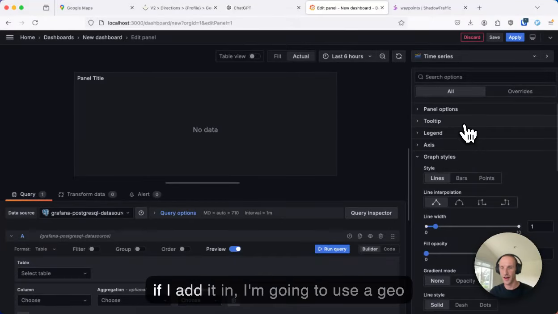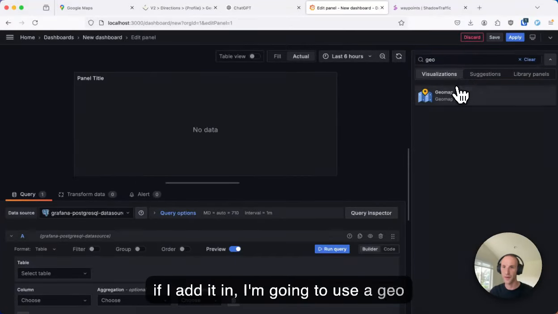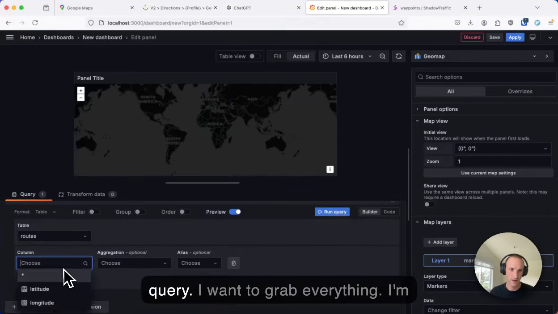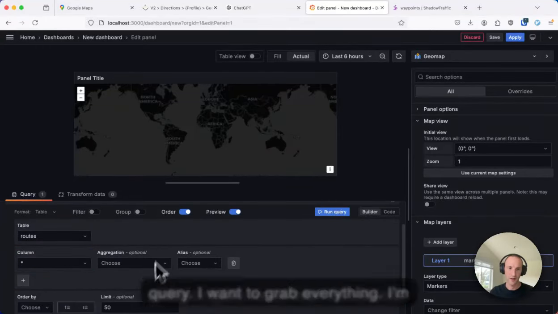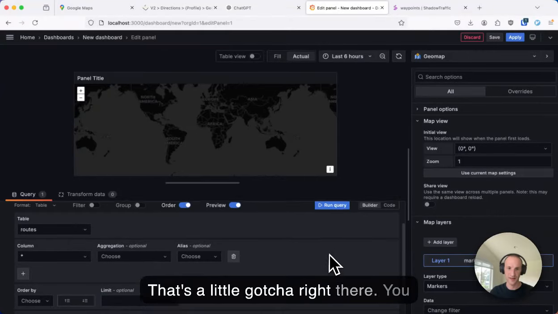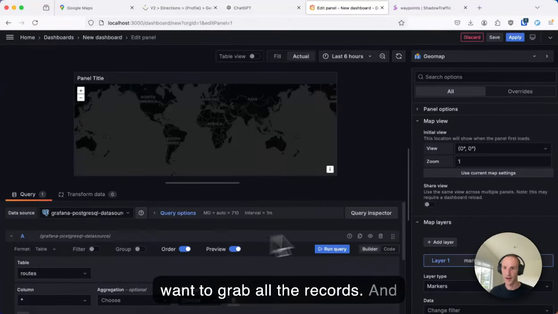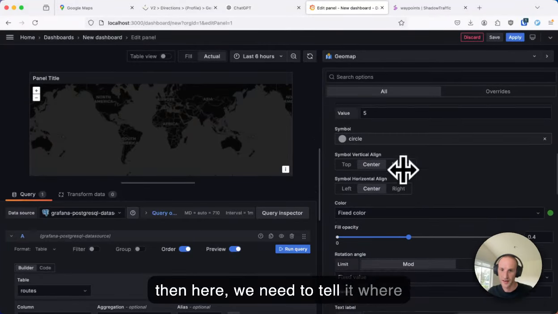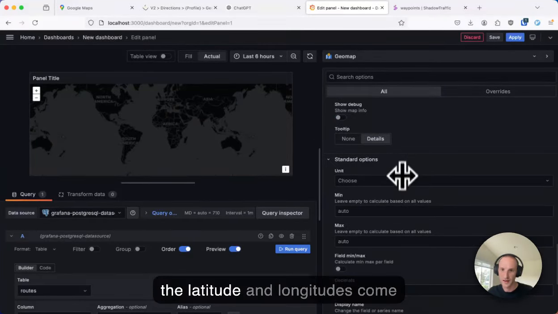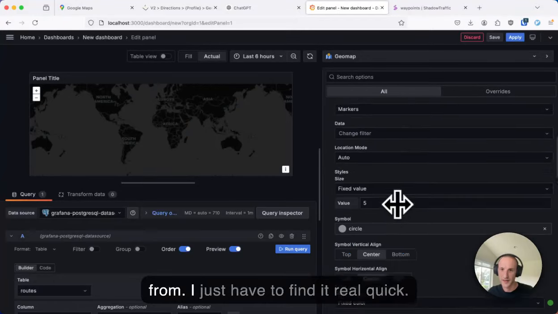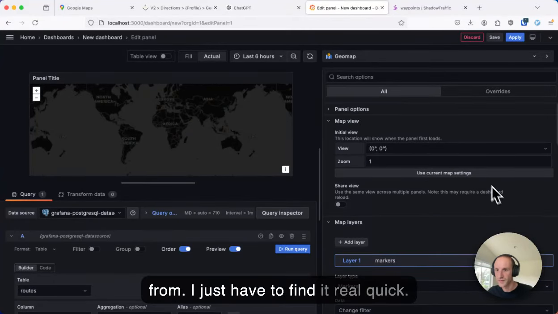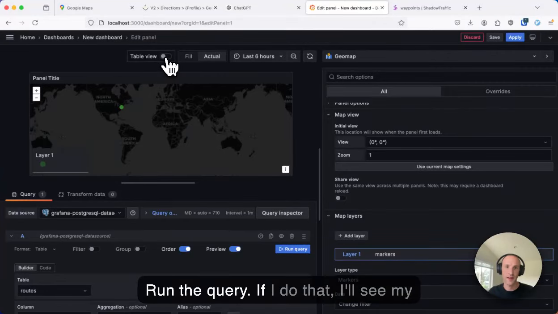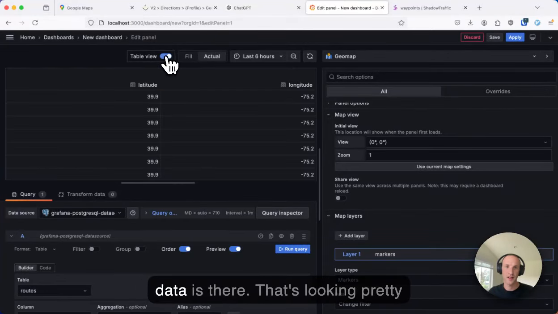So if I add it in, I'm going to use a geo map, and then I want to have the routes query. I want to grab everything. I'm going to grab more than 50 records. That's a little gotcha right there. You want to grab all the records. And then here we need to tell it where the latitude and longitudes come from. I just have to find it real quick. Run the query. If I do that, I'll see my data's there.